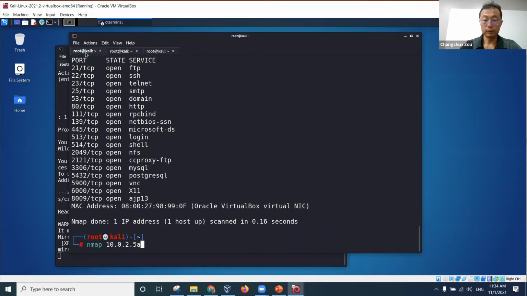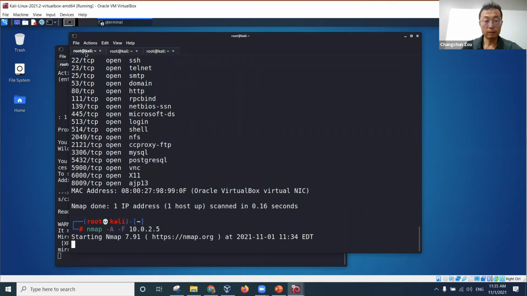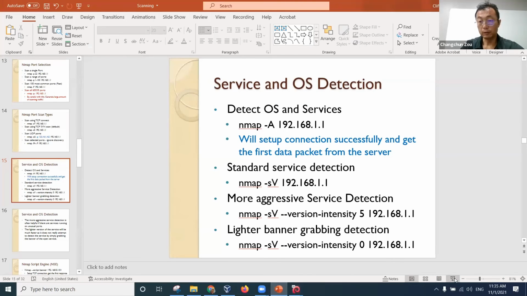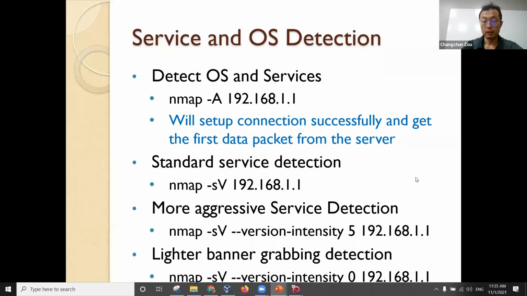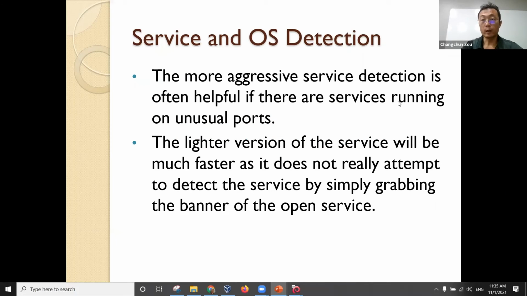So if we do this on the Metasploitable Linux, okay, let me show that in a moment. It took some time. So this is OS detection. It's more helpful, but it will take longer.